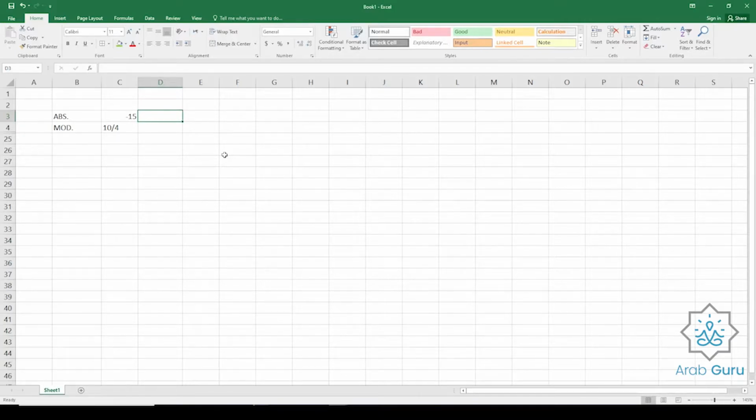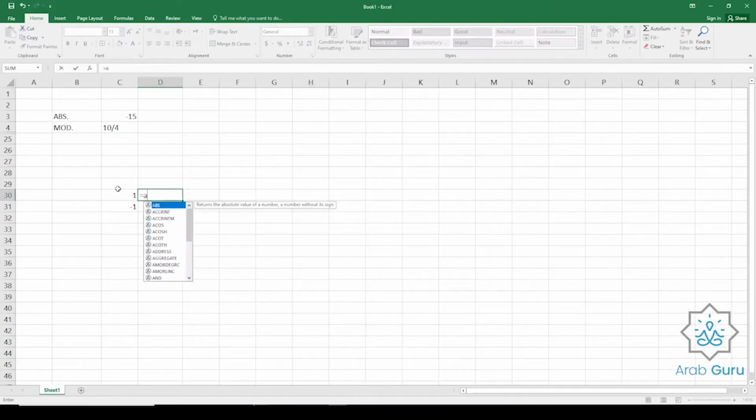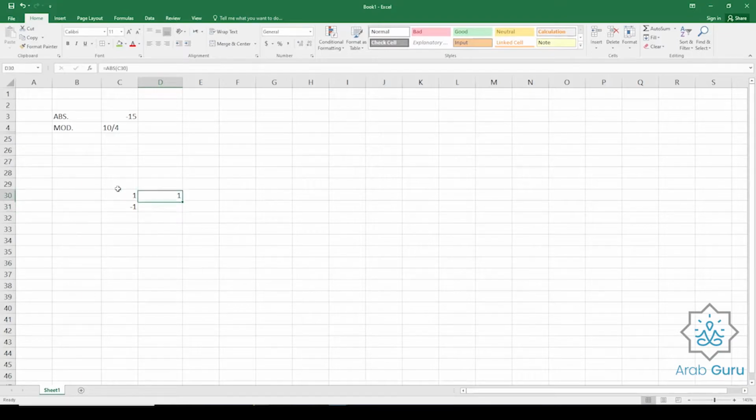ABS is short for absolute. That means it uses absolute value without any sign. If I need to get rid of the sign, if it exists, so if I have a number like 1 or -1, I need them both to be the same. So I will use ABS, or absolute value, and will choose the 1, and will copy this and paste it in here.